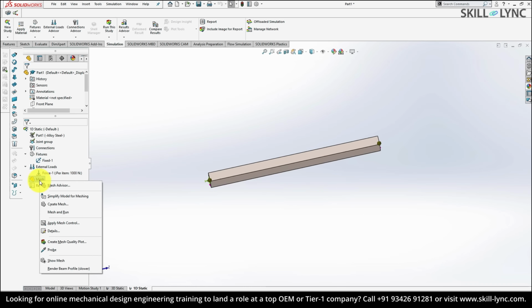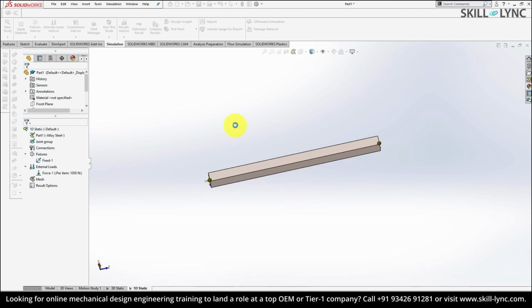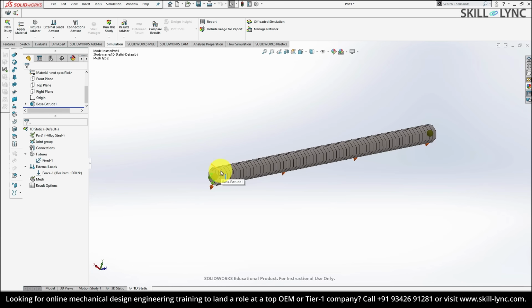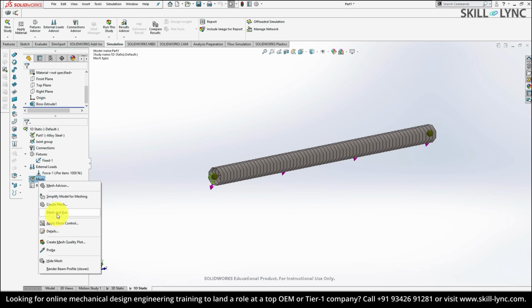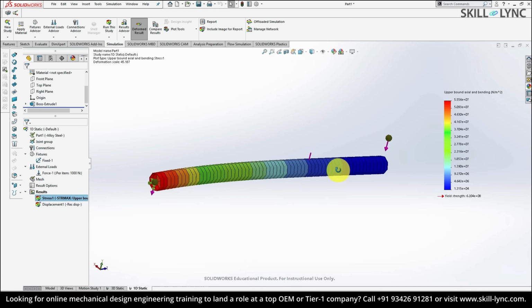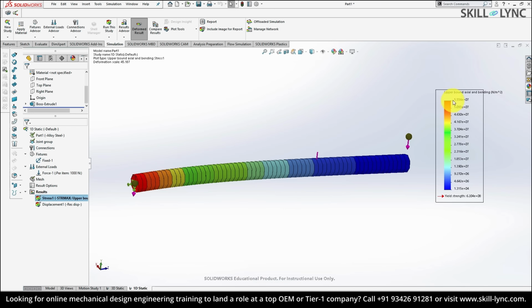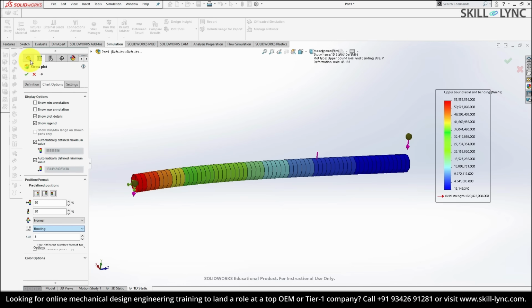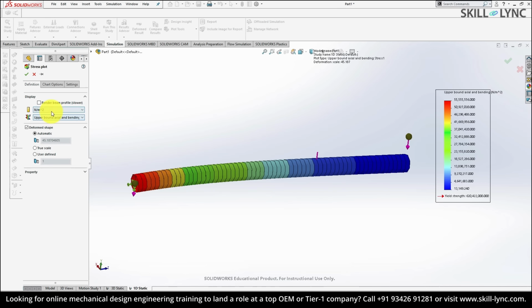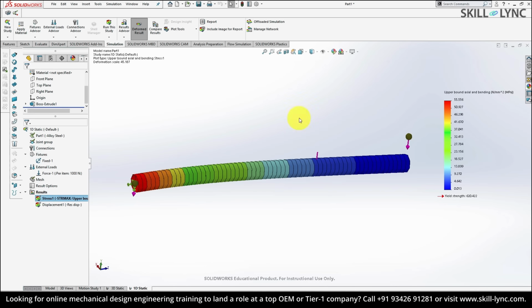Now right click on the mesh, create mesh. After meshing the geometry, the 1D representation of our 3D model is shown on the screen. Now let's run the simulation, and there you go, you have got the results instantaneously. Similarly, we can edit the chart options and change it to floating, go to definitions, change the units to Newton per millimeter square, and now the results look meaningful.